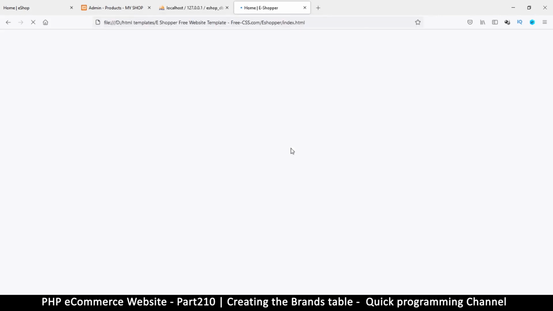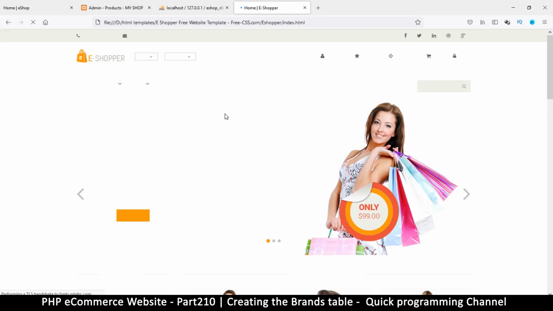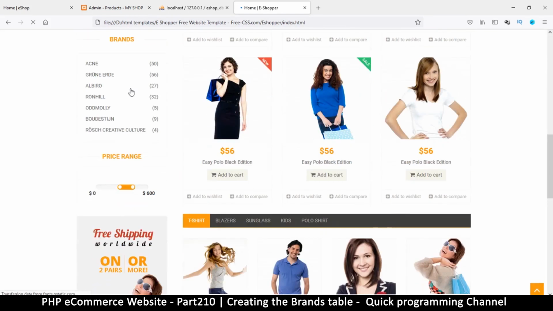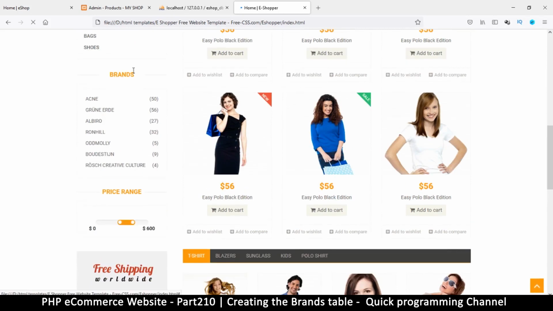I want to find the original HTML template here so that I can check, because I think it had a list of brands that I can copy from, but it's taking a while to load for some reason. Okay, there we go. This is the original. How far we have come.